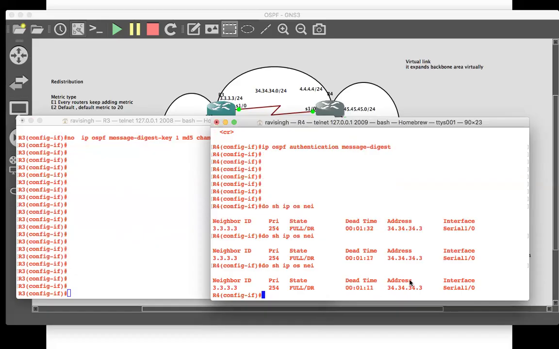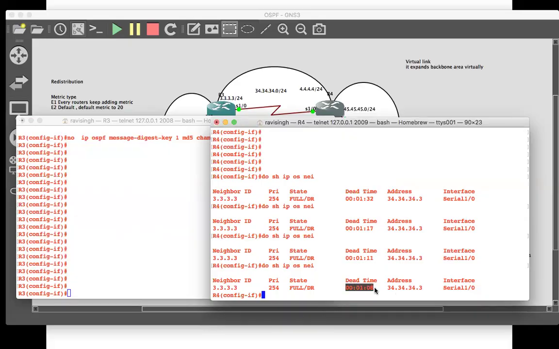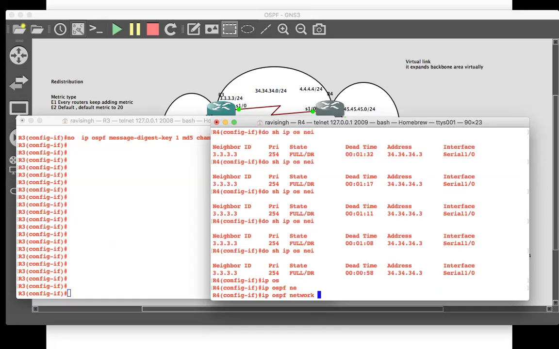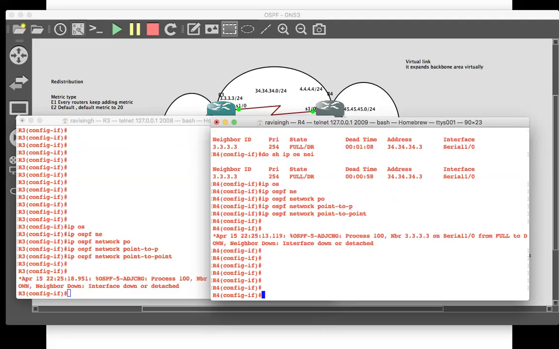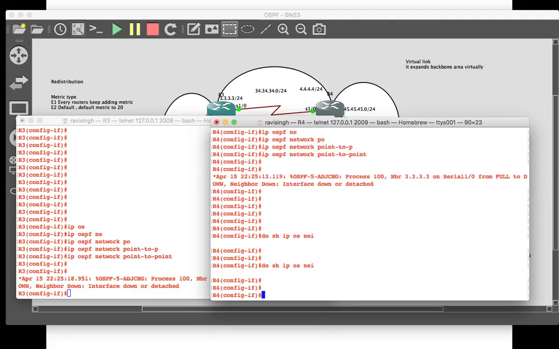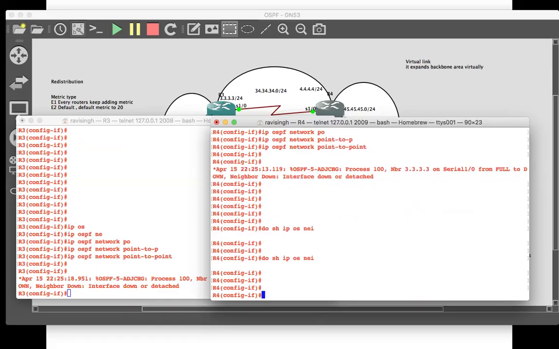If you see here, the dead time is reducing. And as soon as the whole dead time, which is 120 seconds, 4 times the hello, expires, it will break the neighborship. So just to take immediate effect, I would simply say ip ospf network type point-to-point. Now you would see, because there is an authentication mismatch here, you would not see the OSPF neighborship coming up.